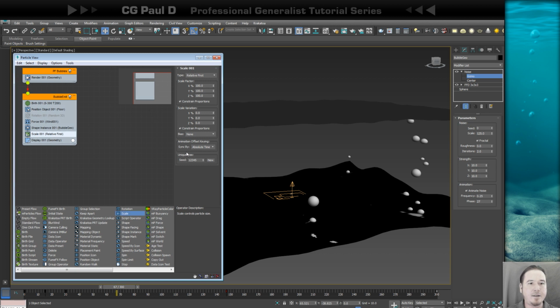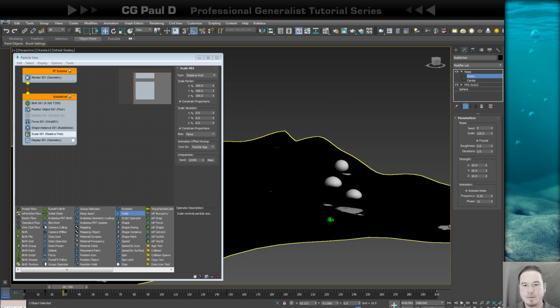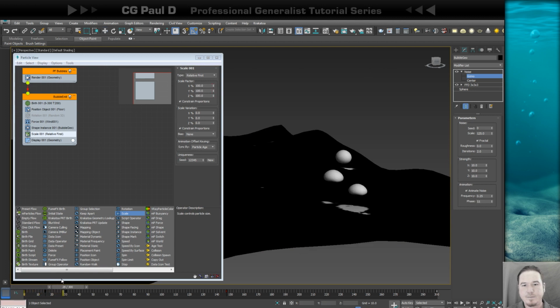So with that node, we can set animation offset keying to particle age, which allows us to add an animation in the timeline, and it'll attach that animation to each particle every time it's born. So with our scale, I'm going to go ahead and auto key. I just want the bubbles to come from nothing. So we'll do from 0, and then at frame 15, we'll set it back to 100%. And we can see how that's looking. So now you can see the bubbles are growing out in a little more of a natural way as they lift up.